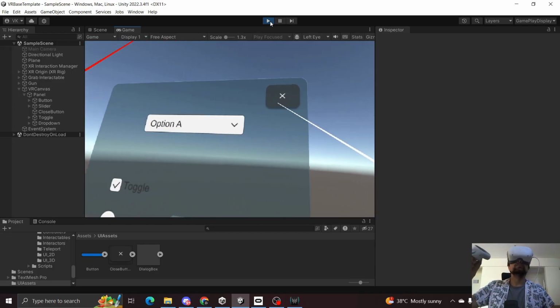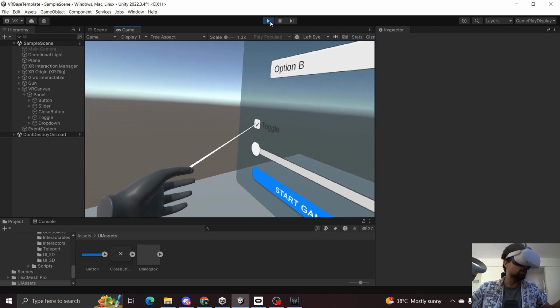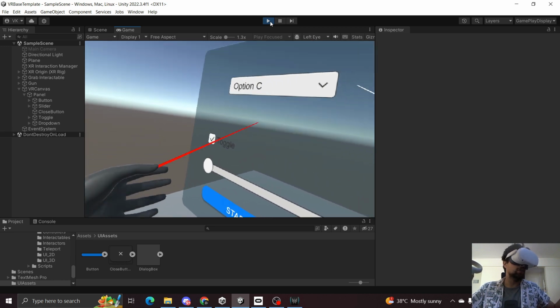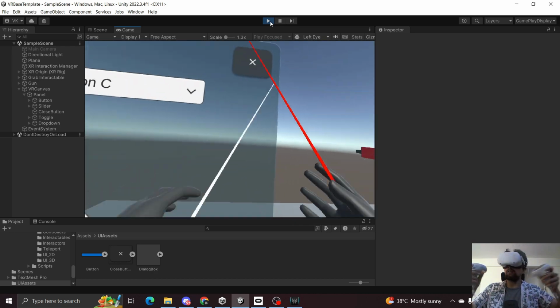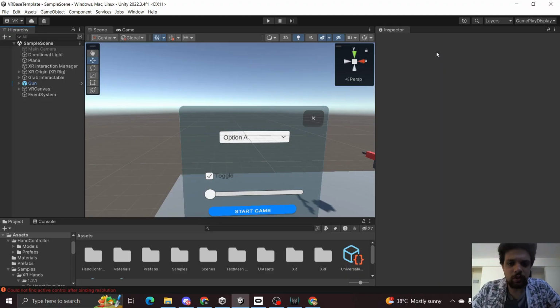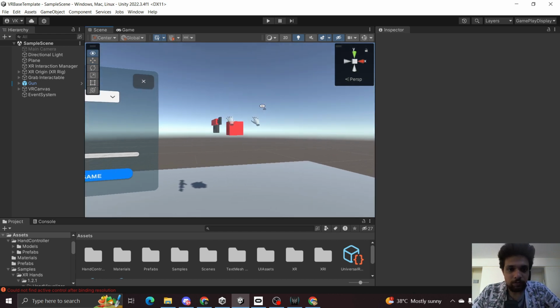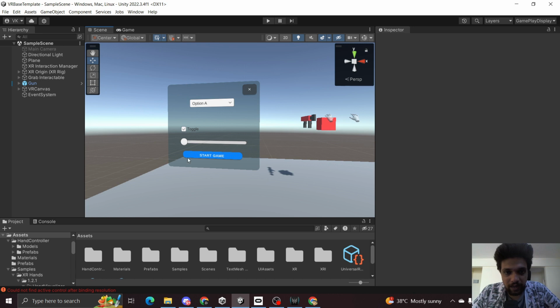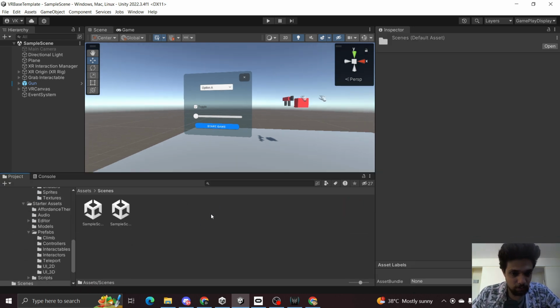So let me just hit play. And here you can see I'm able to interact with all my UI here, the toggle, the drop down, the slider, and the start game button. Okay, so now we are going to take this a step further. As I move around the scene with my joystick, I want the canvas to look at me at all times. I want the canvas to be facing me at all times. So we will write a simple script which will make this possible.